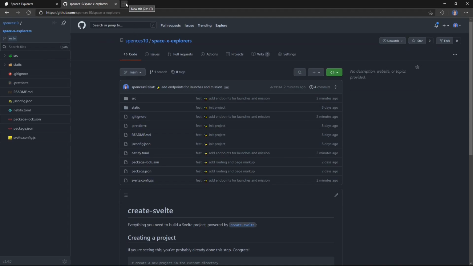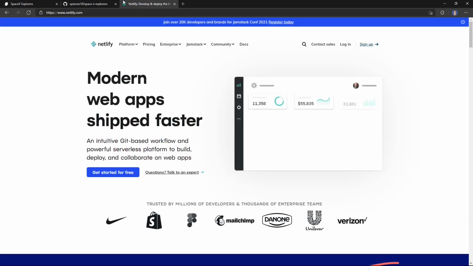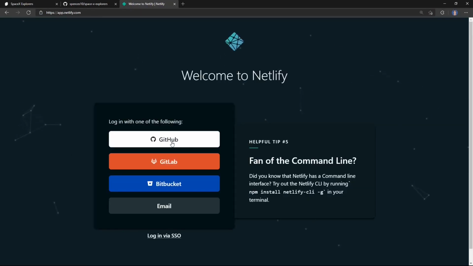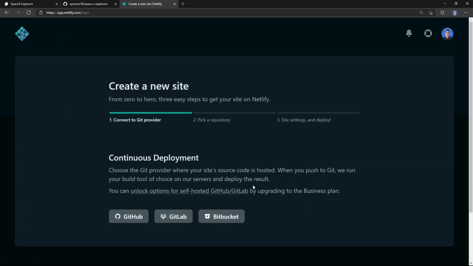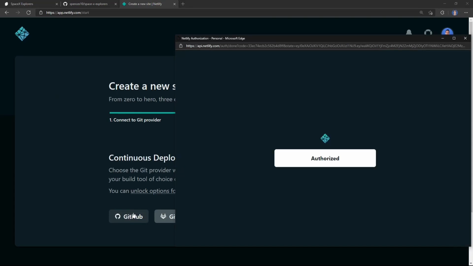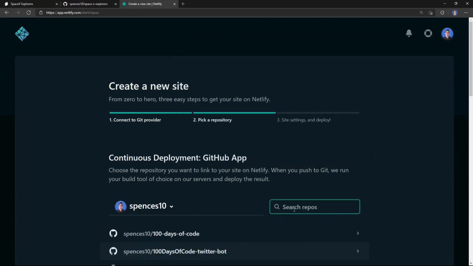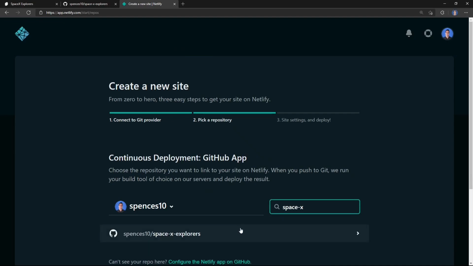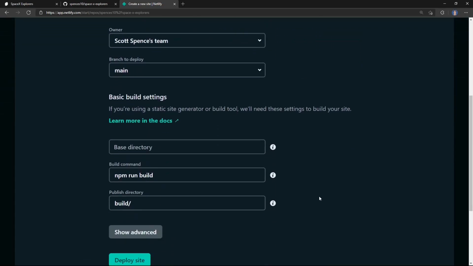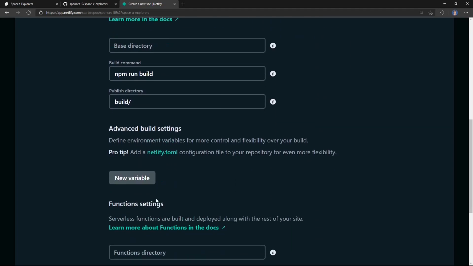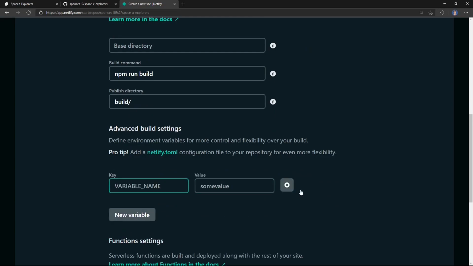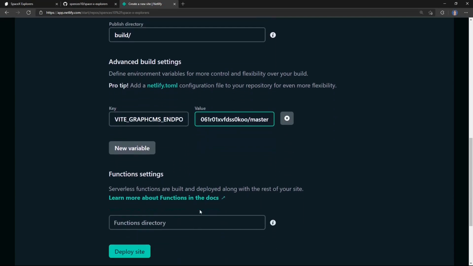Now I just need to go over to Netlify and log in. And I'm going to log in with GitHub. Now from the dashboard here, I can select new site from Git. This will authenticate me. Now I can search for my site, search for SpaceX. Now I can pick this, and in the advanced build settings here, I'm going to set in the environment variable for the Vite GraphCMS endpoint. Just going to paste these in. And I'm going to deploy the site.